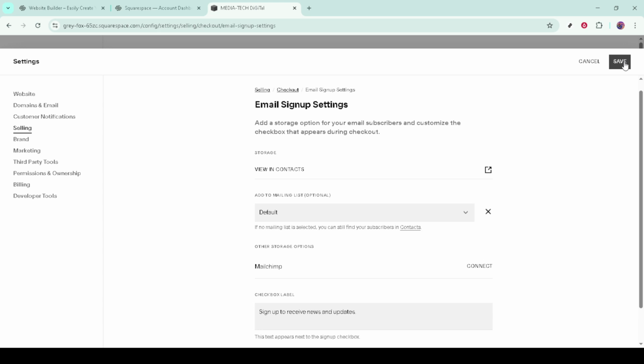Sign into Squarespace, head to settings, open selling, go into checkout, enable it, open email signup settings, locate Mailchimp, and connect. With that done, your store is set to turn every purchase into a lasting relationship.